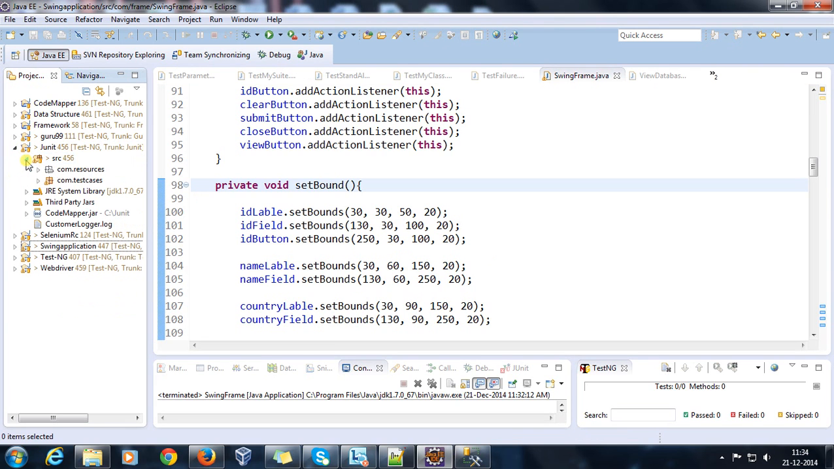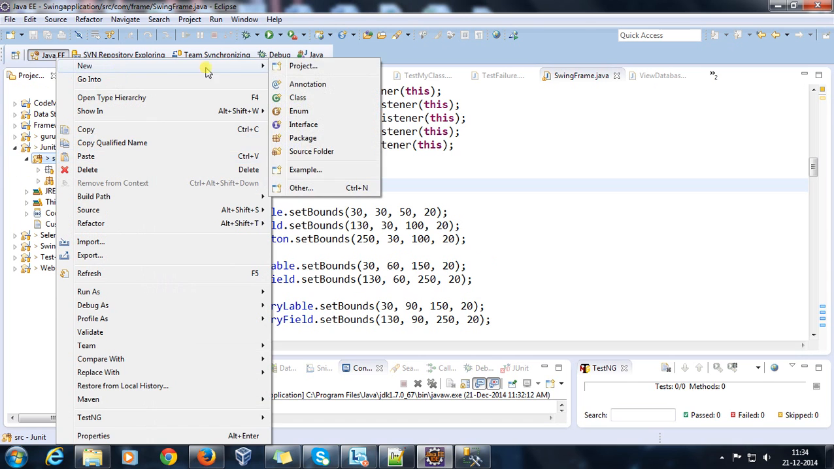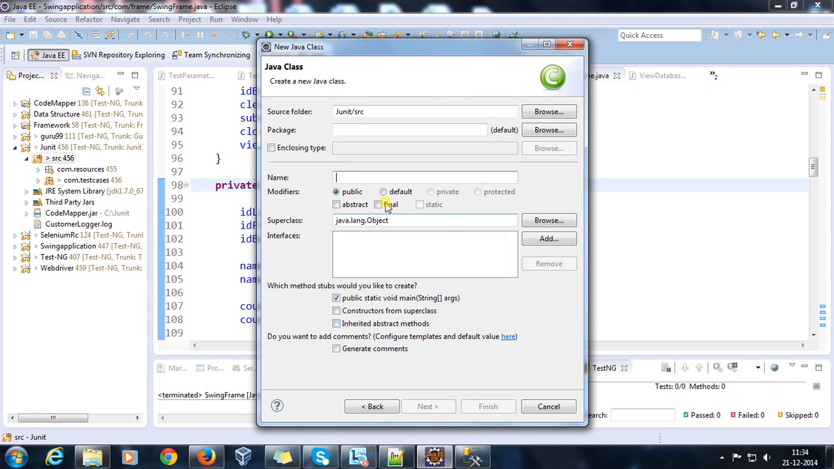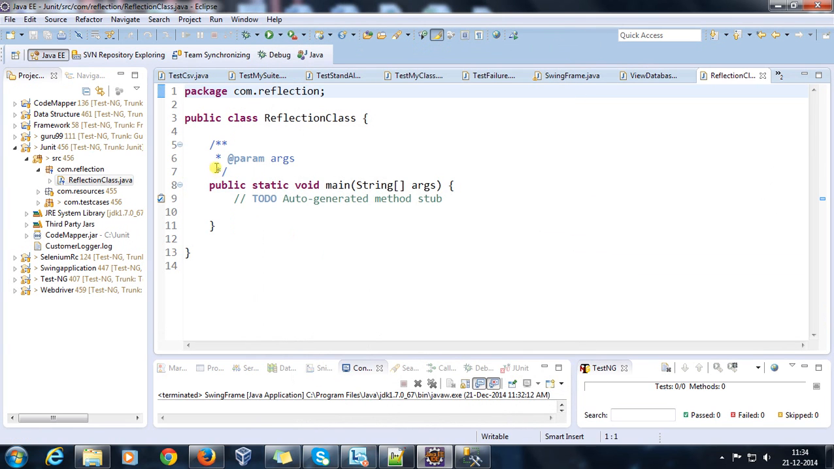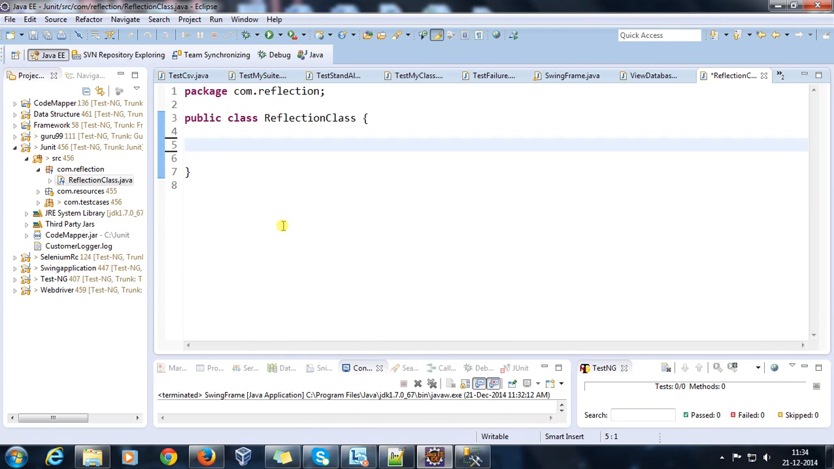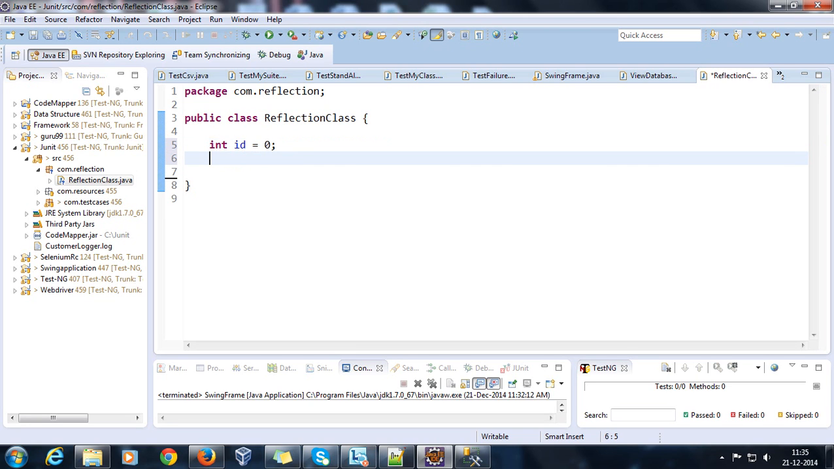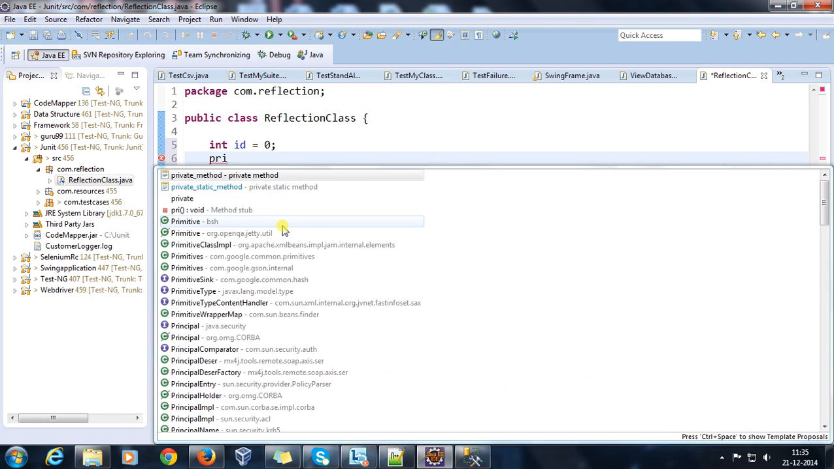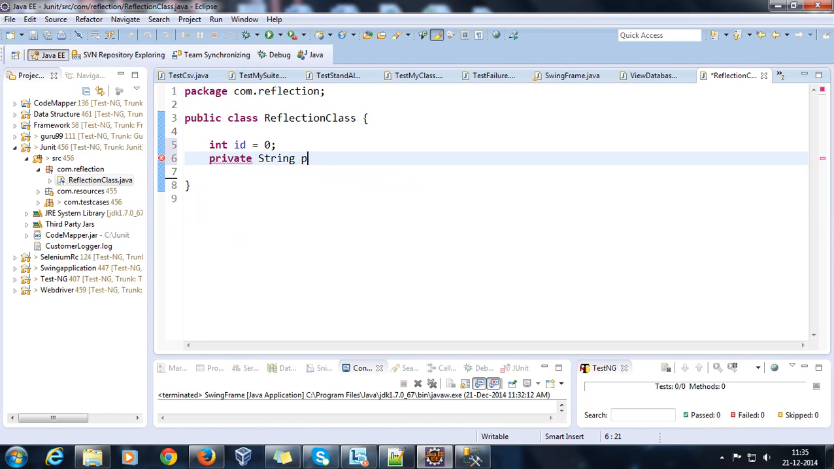Inside my JUnit project, I am going to add a class called Reflection class, and it will be inside the com.reflection package. Inside this class I will have data members with all access levels. So int id equal to 0 means this will be a default access level. Private String private_name.